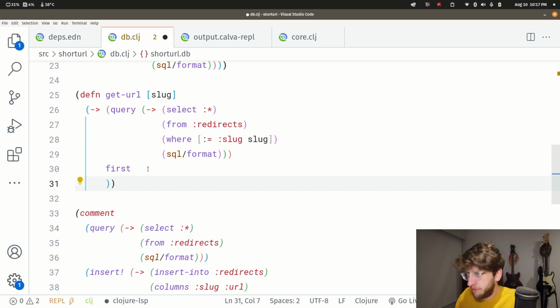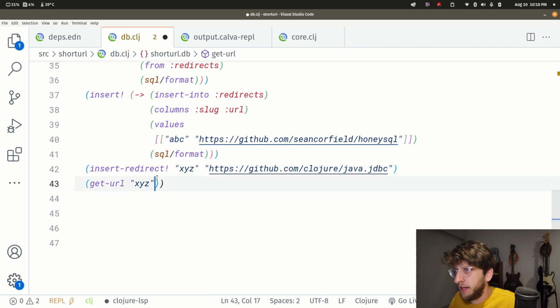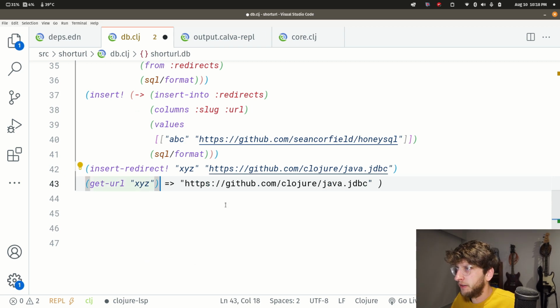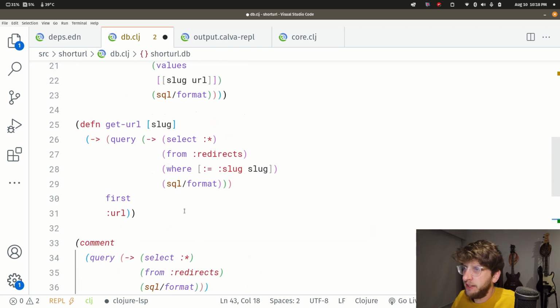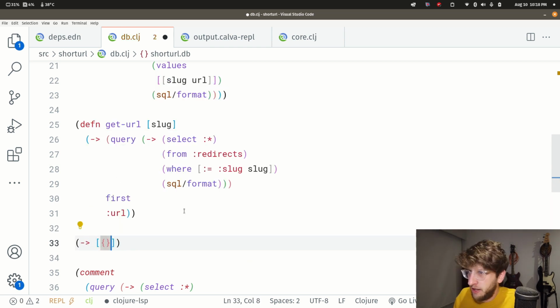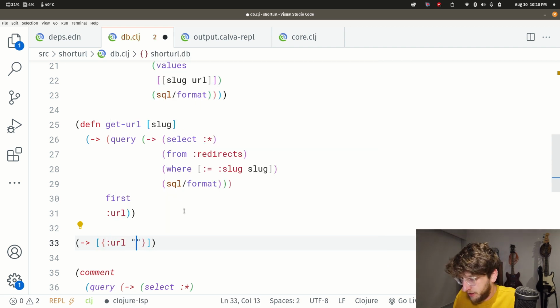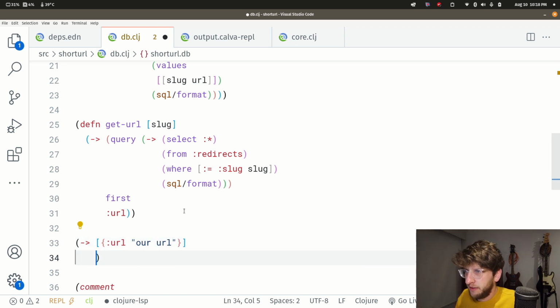And let's just grab from that the URL. So let's reevaluate this and run this again. Cool, and now we're just getting the URL. So basically the threading macro is getting information like this. So we have a vector with a map and there's a URL, and this could be, let's say, our URL. Then what it's doing is it's getting the first element from that vector, which would be the first map. So if we run this, it'll just return this.